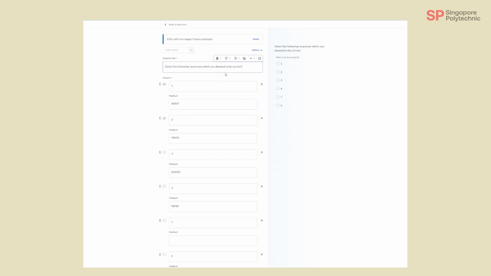And so that's it for using the HTML editor on creating an HTML page, as well as how to go through and insert extra components in your quiz questions.